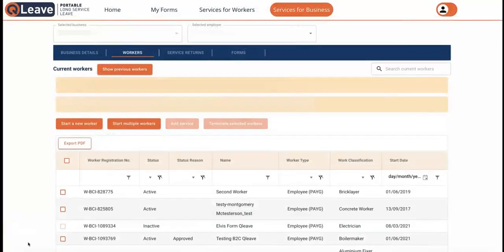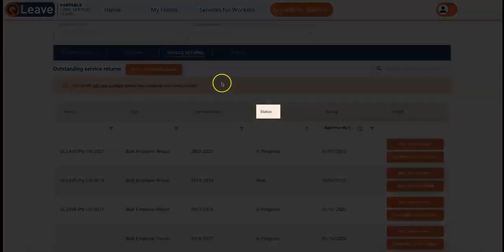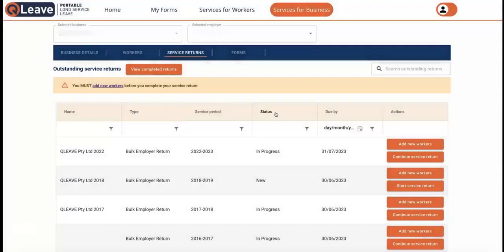After you've added any new workers, click Service Return. All outstanding returns will be listed here by financial year. Any returns you haven't done for a previous financial year will either have a status of overdue if you haven't started it, or in progress if you've started the return but haven't yet submitted. If you're up to date, you should only see your return for the current financial year here. To get started, click Start Service Return.